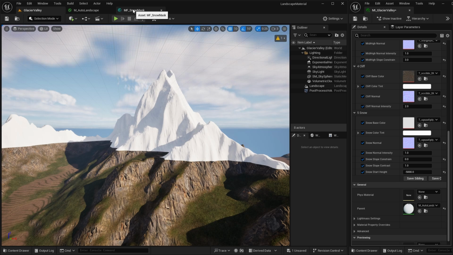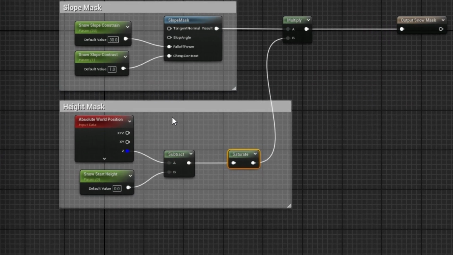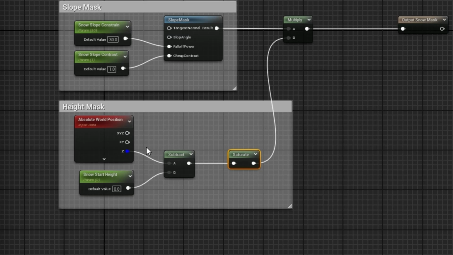So let's go back to the snow mask and think about how we can do the smooth transition. So as I said before, when we're subtracting these two, we're getting values in the thousands as it goes further up, and negative below there. So for example, if our position is 1,000 and our start height is 0, this value is going to give 1,000.